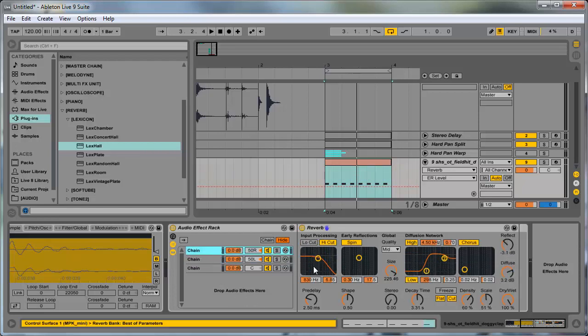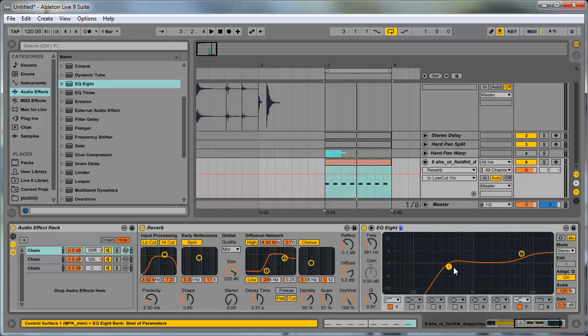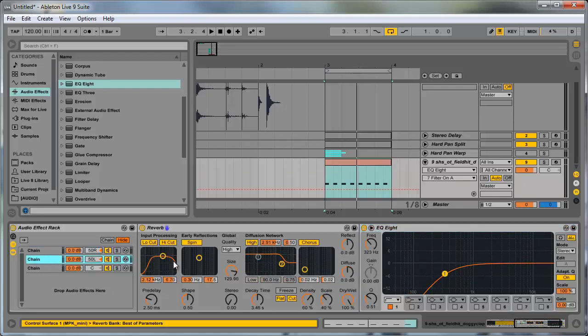Low cut, and also it's good practice to cut the low end of this kind of stuff. You want to save your bass from getting muddied up. So I'm just dragging and holding down Control to copy the whatever.